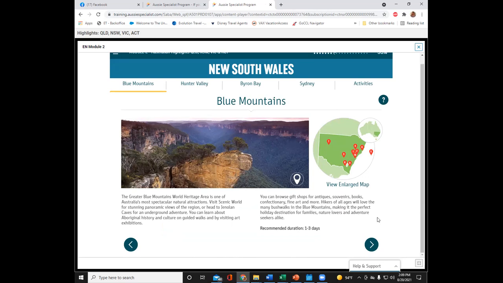Hikers of all ages will love the many bushwalks in the Blue Mountains, making it a perfect holiday destination for families, nature lovers, and adventure seekers, for 1 to 3 days.